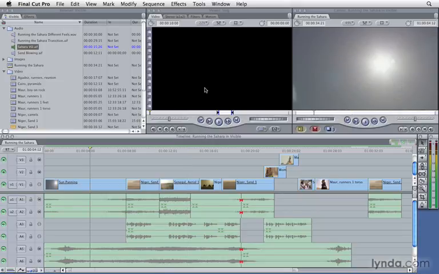Track visibility and track locking. Just 2 more ways you can control your timeline's interface.